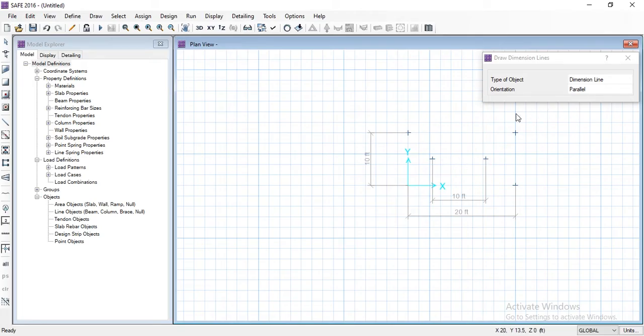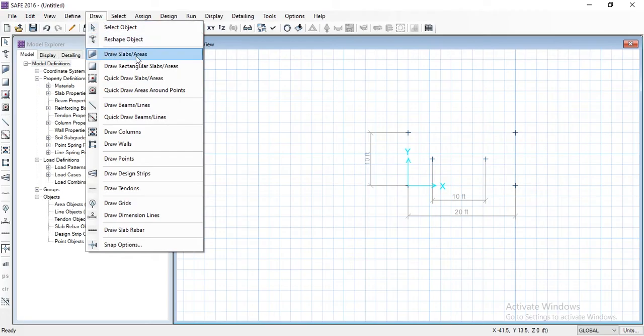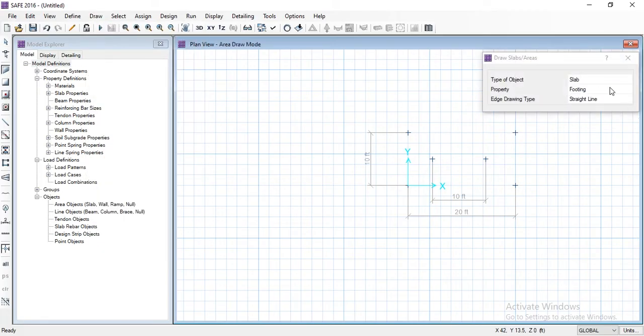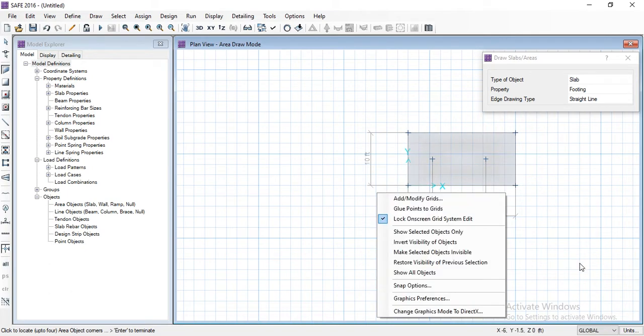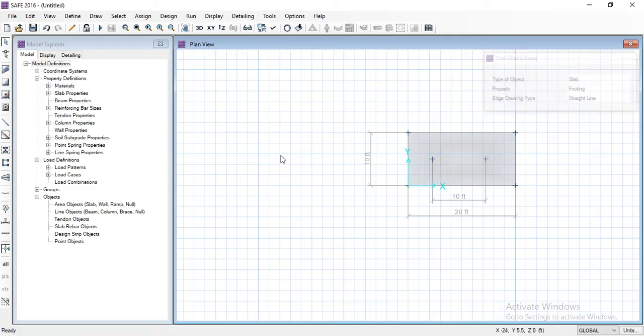Let's draw the footing over here. For this we need to go to the draw option and the draw slab area option, and select the footing over here, and let's draw the footing like this, and we have drawn. Click escape to cancel the command.